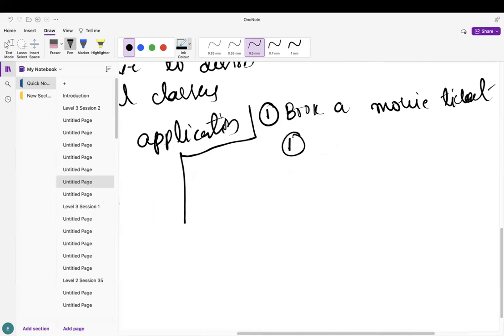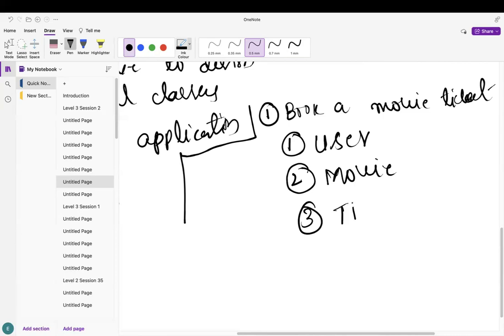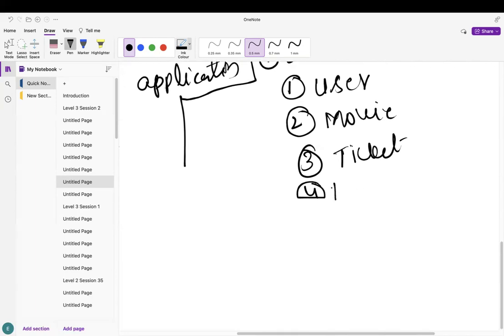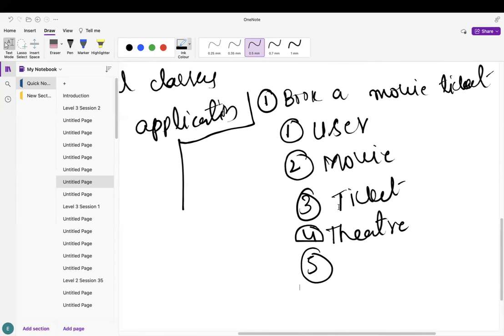The first one is a user. We need a user. A user is the one going to book a ticket. Alright, guys, what are the other things we need? We need a movie. And what else? We need a ticket itself. What else? We need a theater. Yes, we need a theater. And what else? Like that, we have a number of things.